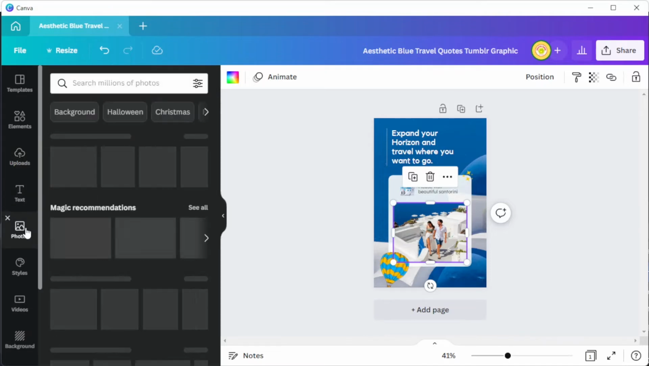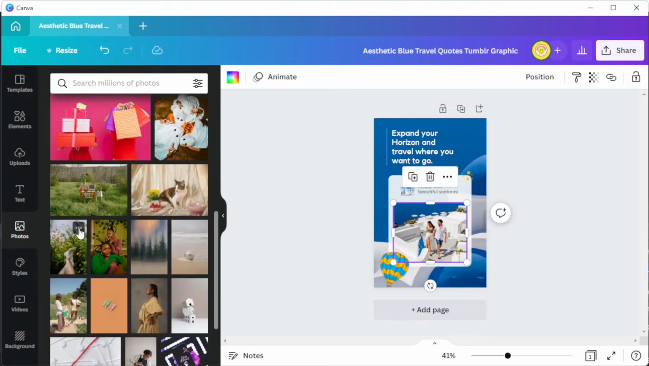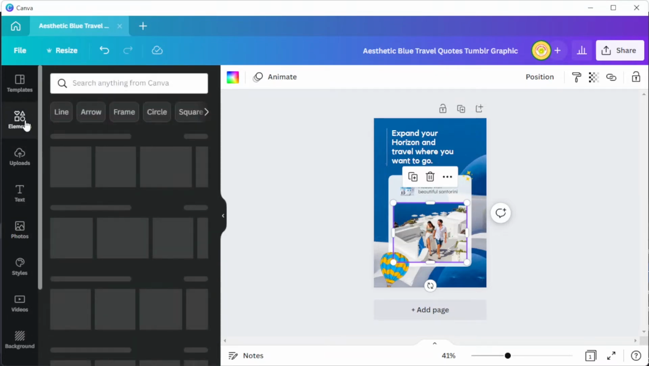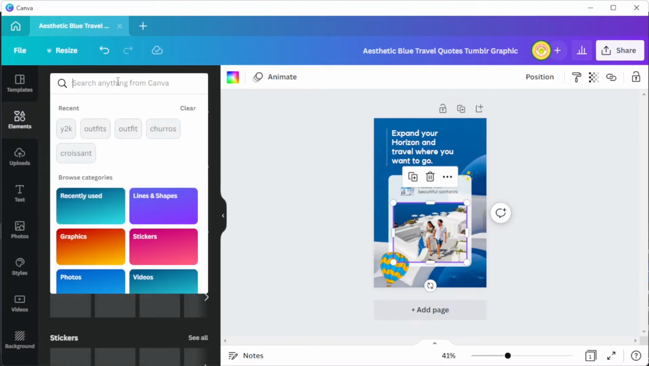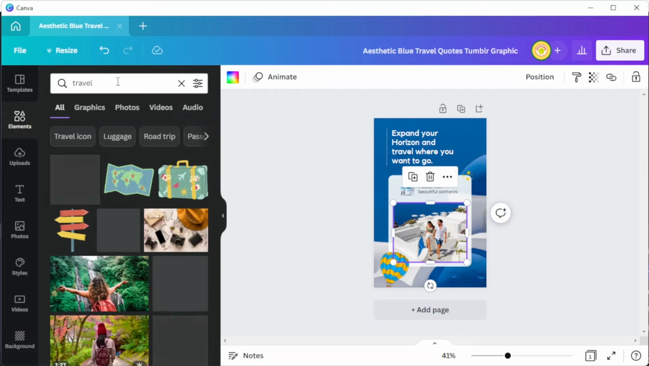You can also choose from Canva's stock library that contains over 1 million photographs, graphics, and illustrations. In the Elements tab, you can search for different graphics and illustrations by simply typing in the keyword of the element that you wish to see.